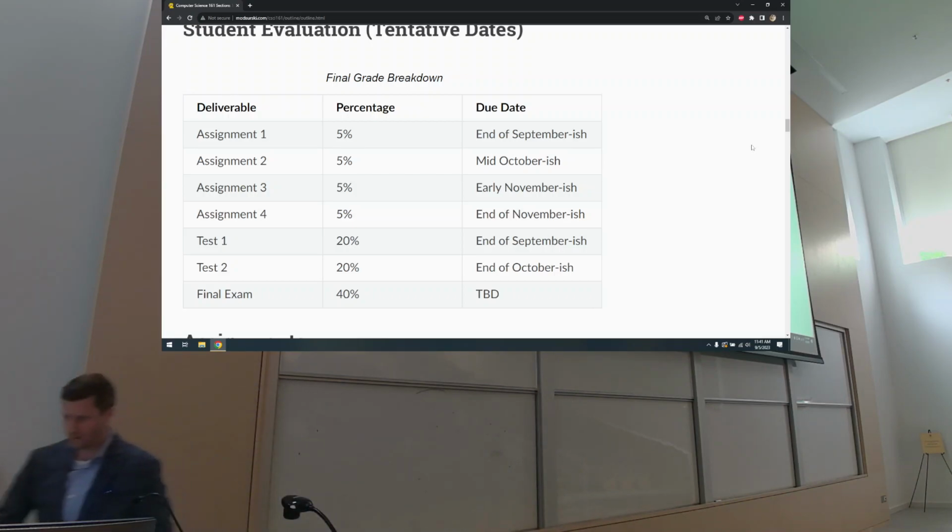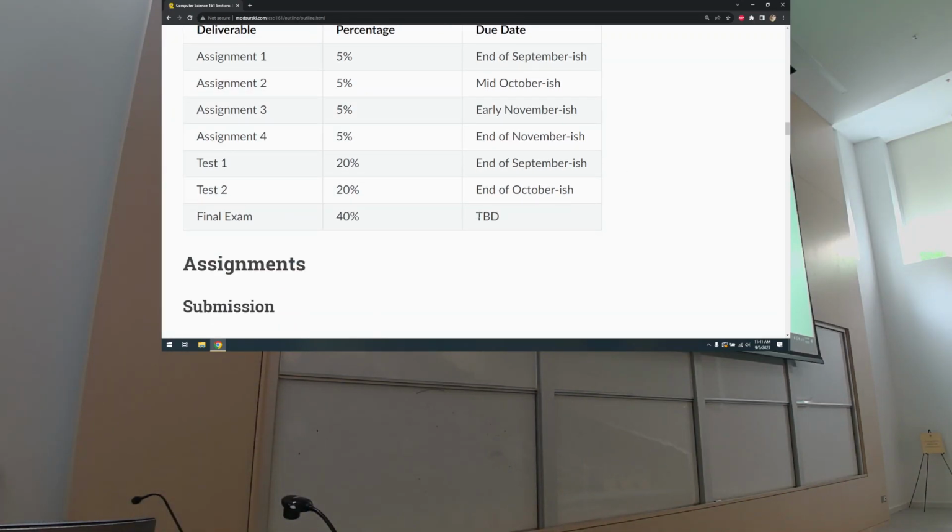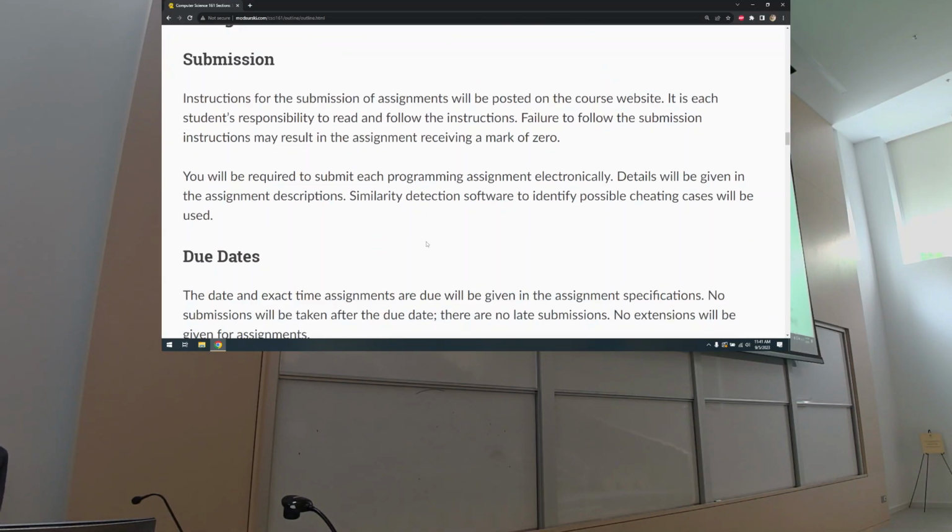Exam, I don't set that. That's the registrar's office, so you'll get an email at some point in the semester saying, here's when your exams are. Assignments, the instructions on how to submit them will be on each individual assignment.